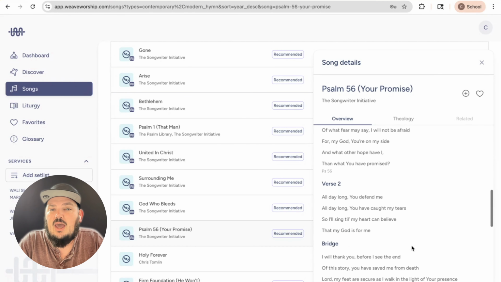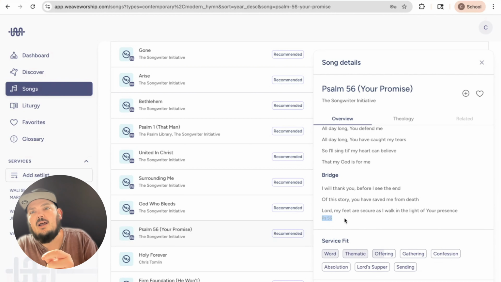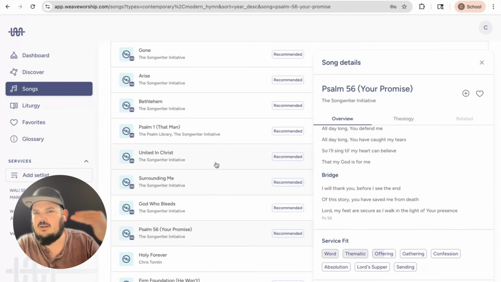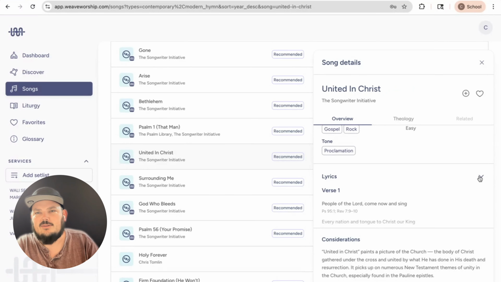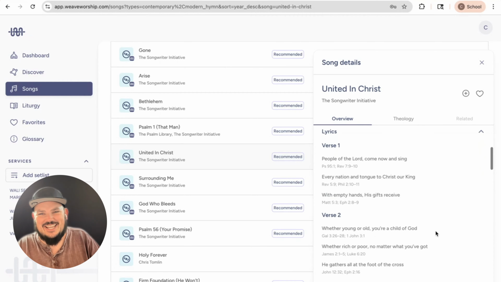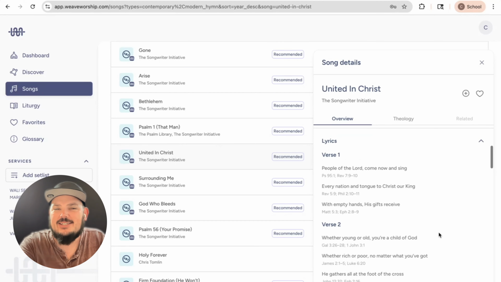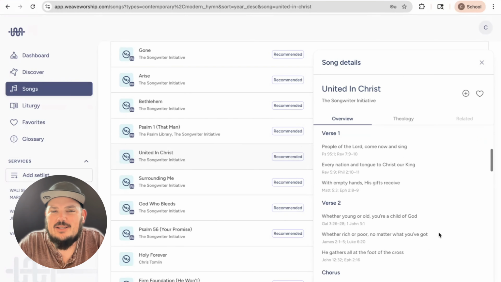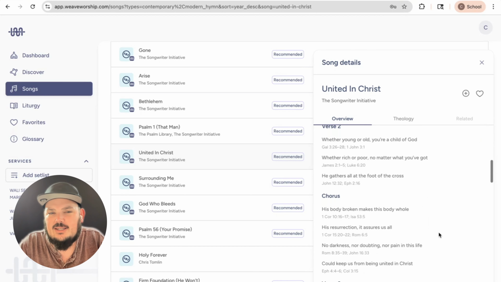Most of the songs that we have, we have a line by line scripture reference to them, or almost every line by line. This song, Psalm 56, was based off of Psalm 56. So every line is a line from Psalm 56. There's an example where you'll see scripture references tied to each of those lyrics.